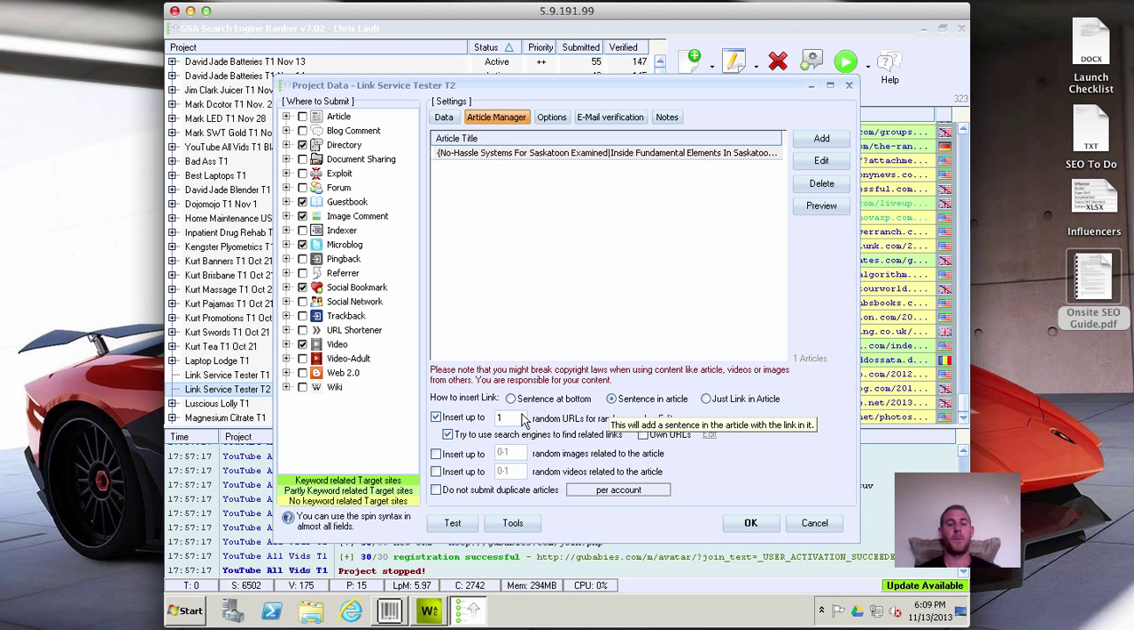Not a huge deal. Use up to one URL from random words. This is to link out to authority sites. So on my tier 1, I will use this. On tier 2, you don't need to do that unless you're really paranoid about Google going upstream on your links and looking at where they're coming from. So I'm actually going to turn that off. Apparently my template had it turned on. Down here, insert up to 0 to 1, or you can just set it 1 or 2.